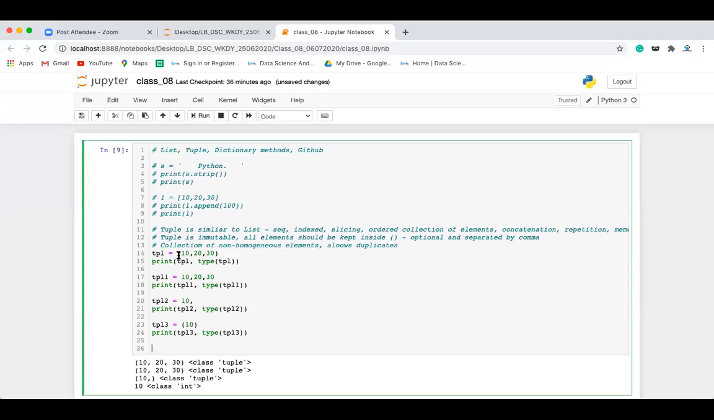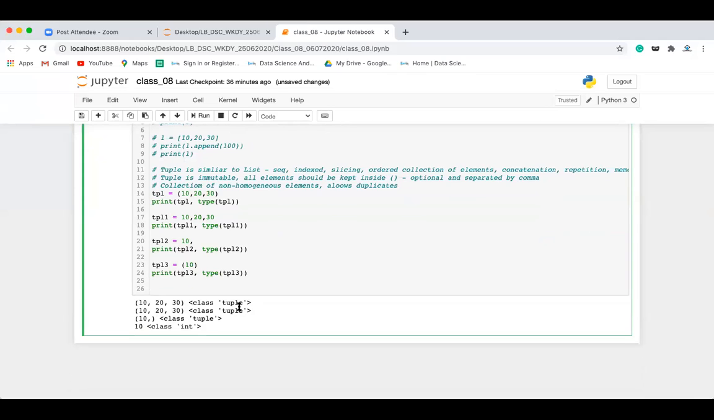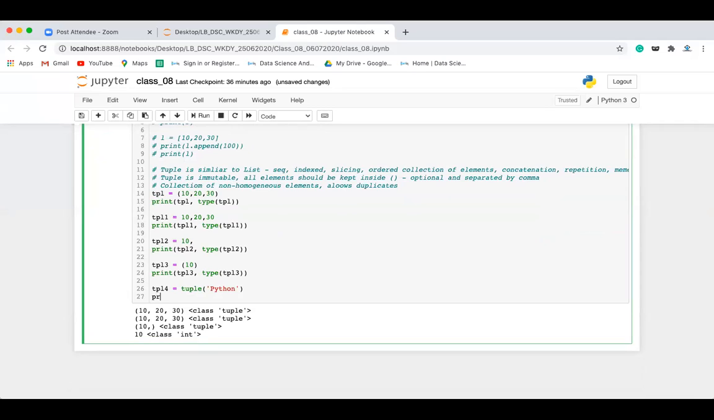Once you know the elements, you can directly write them inside the brackets to create the tuple. The other way is using the eval function we have seen. Using the eval function also you can create a tuple. And the third way is to use the tuple function. But the tuple function, remember, always takes a sequence. It works similar to the list function. If you write tuple of a string, this will create a tuple like this.